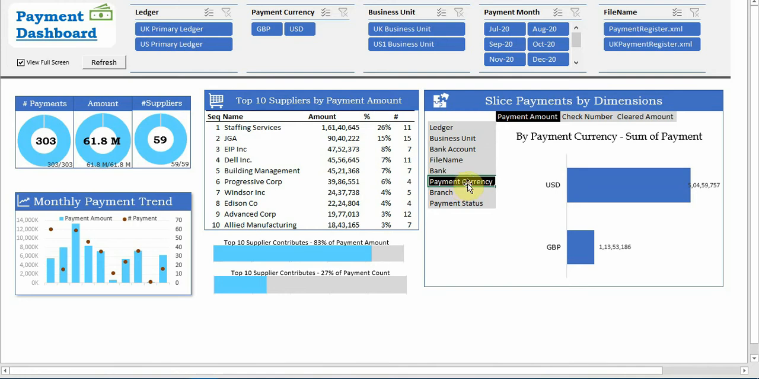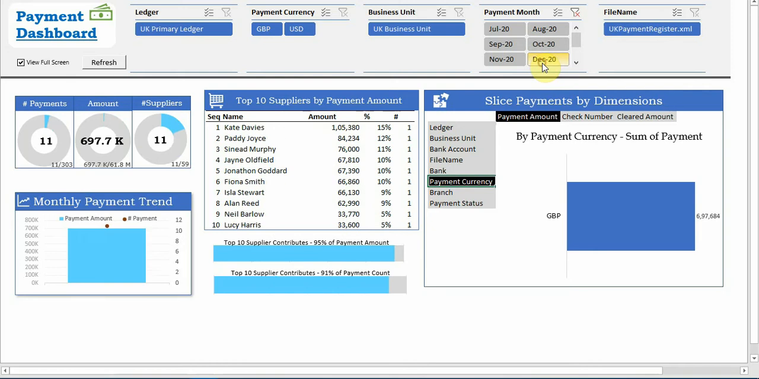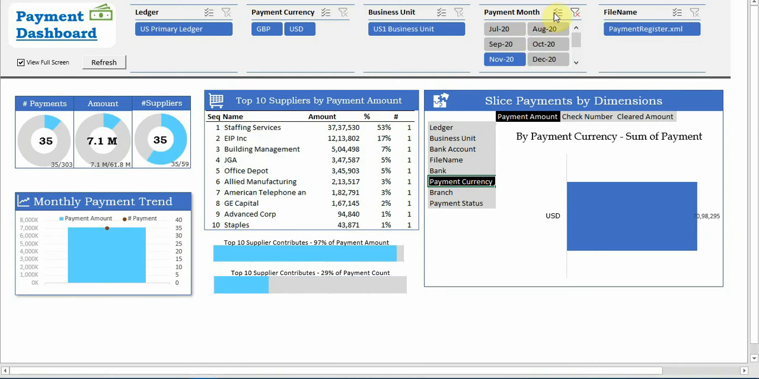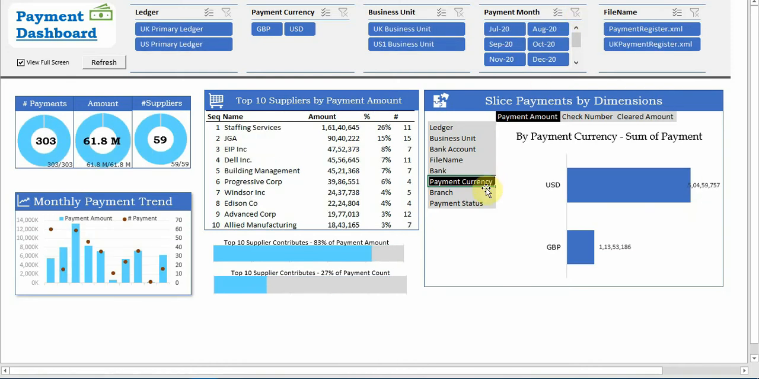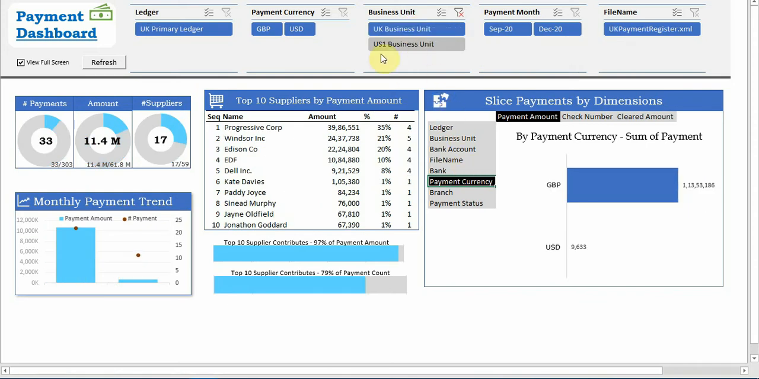They can also get the overall outflow in a specific month, such as the outflow in a particular month of October, December, November, and entirely. If we want to also check the outflow by the US1 business unit or the UK business unit, just selecting it and the data will get updated.